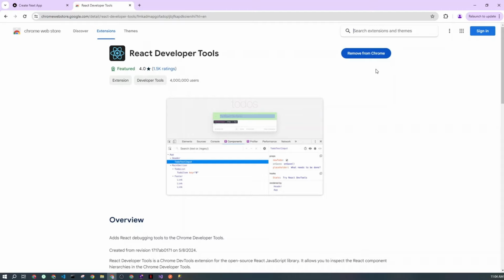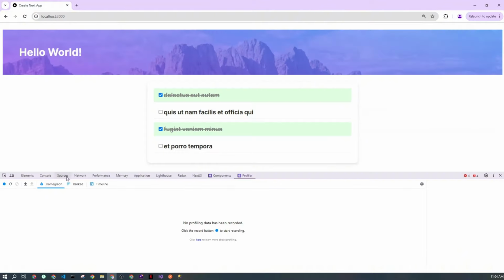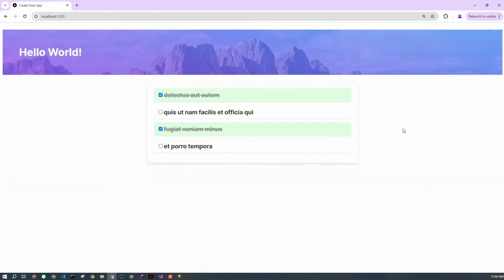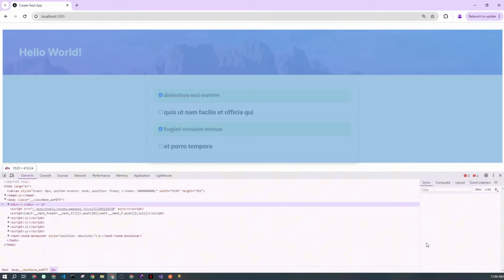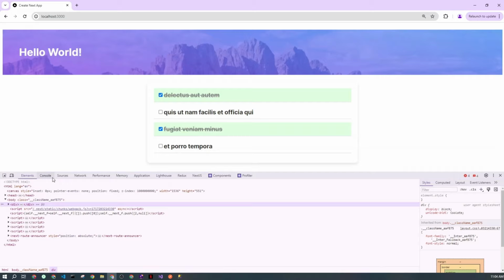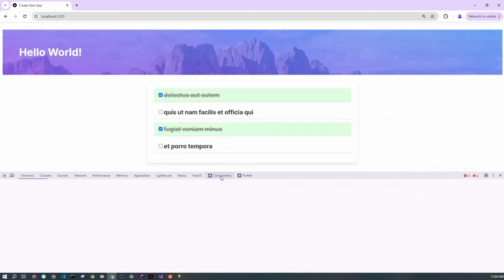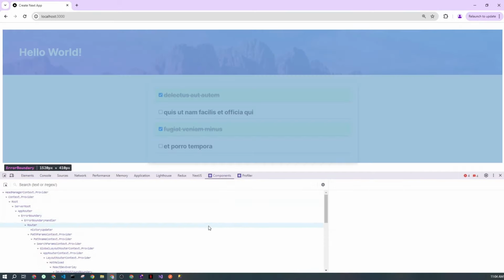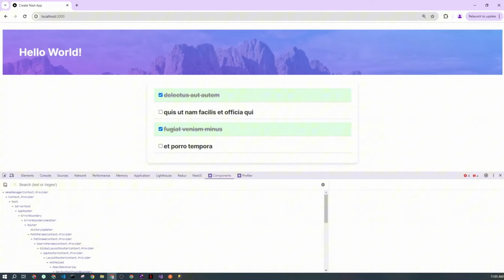So please feel free to add it to your Chrome browser. When you do so, you might have to close your Chrome and run it again so it can pick it up for you. When that's done, you can press F12 or right click and go to inspect. As you have your Elements and Console tabs, you now have two new tabs. The first one is the Components tab, and that's going to help you debug your React components. As you have an inspector for your HTML, this is kind of an inspector for your React components.